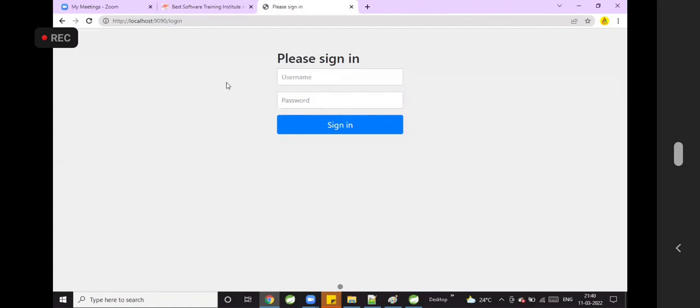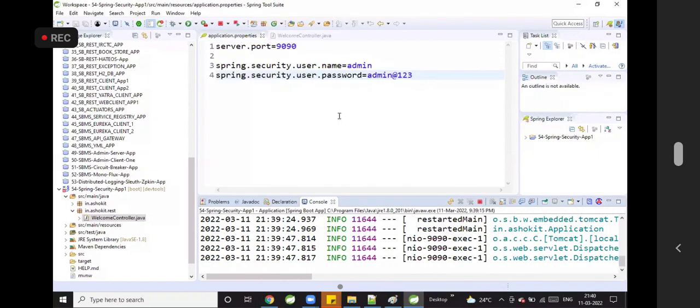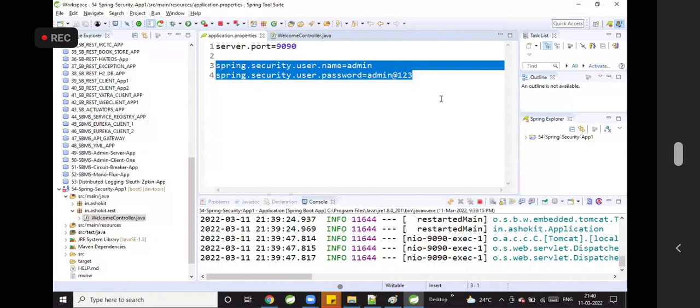Why is it not allowing? Security is added. Am I writing any code for the security, or is it the default security provided by Spring Security? It is the default security provided by Spring Security, where I am storing the credentials to authenticate the users in the properties file.